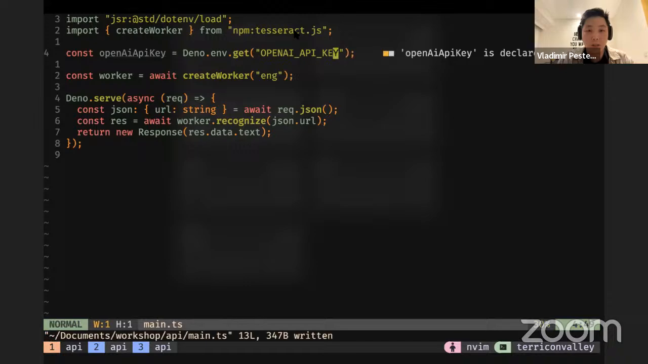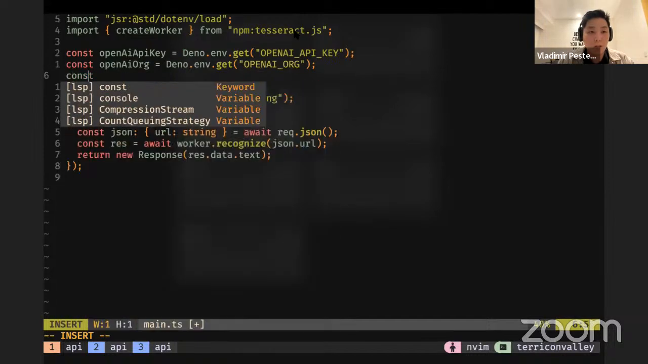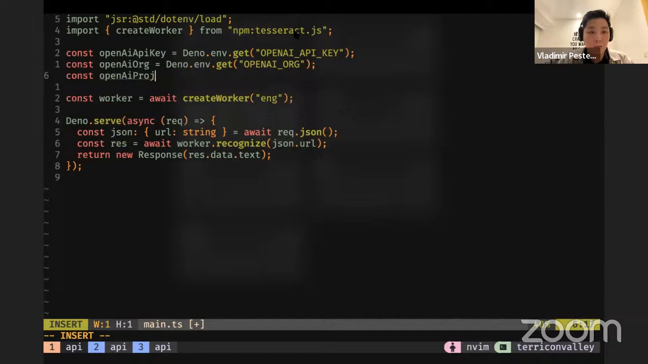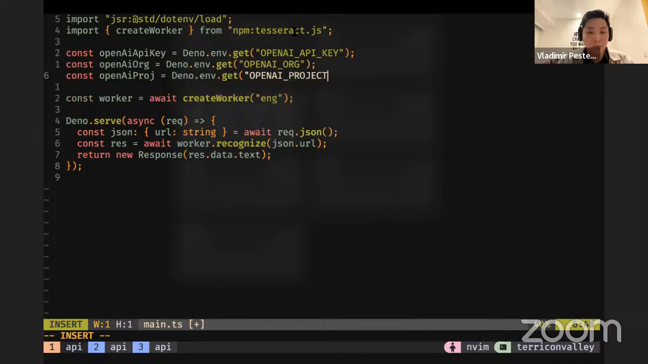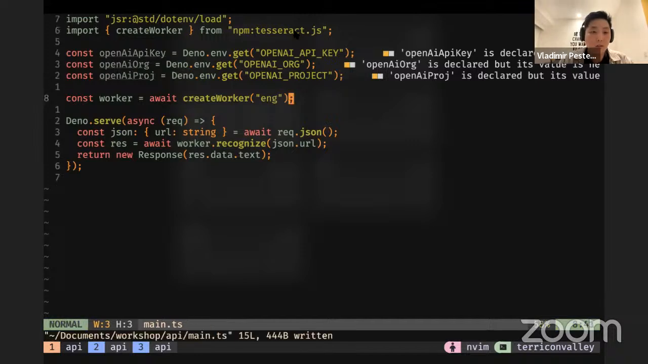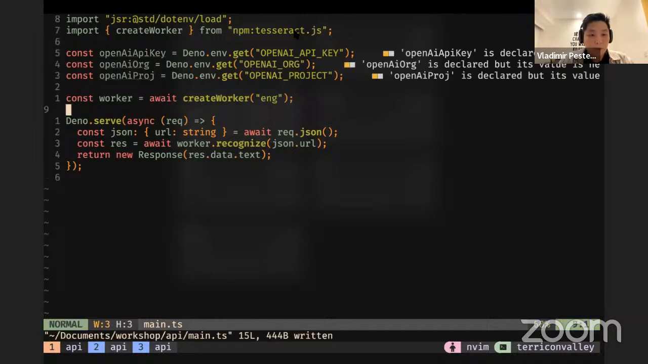API key. So I also need the OpenAI organization ID, and also the OpenAI project ID. Great. Okay.